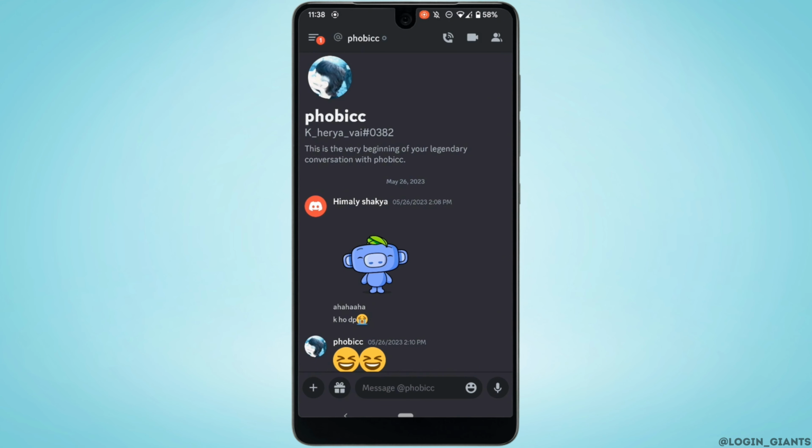It will land you on this interface. Right here, all you gotta do is enable this developer option. Once this feature is enabled, once again go back to the profile of that person. Tap on their profile. Tap on this three dot once again.